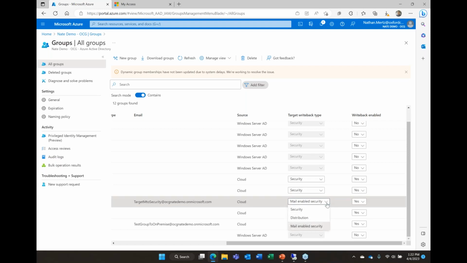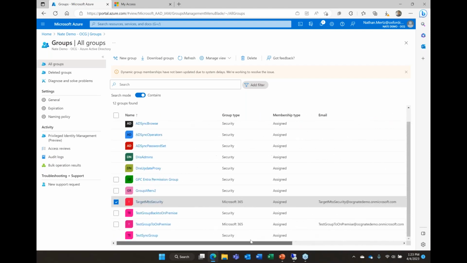You can see this one used to be, or is, a distribution list, so I have the ability to write different types back. I also have the ability to say yes or no if I want this group to be written back automatically. So I can change those.